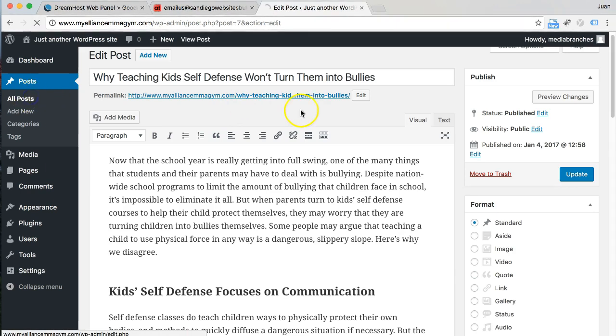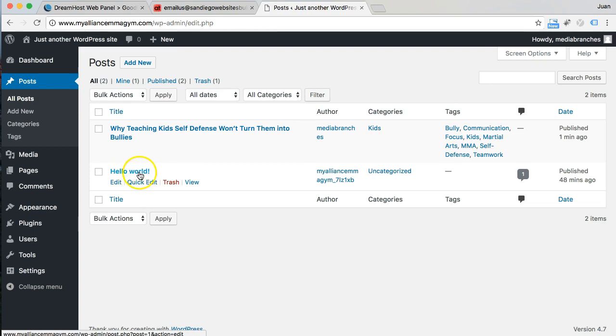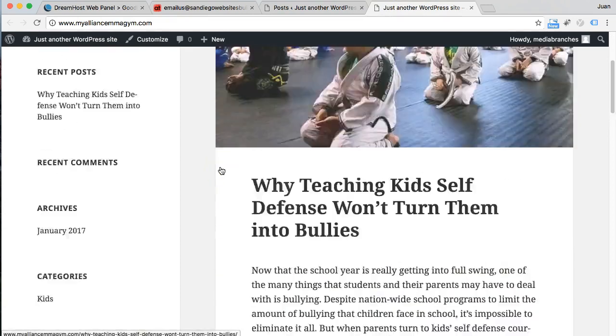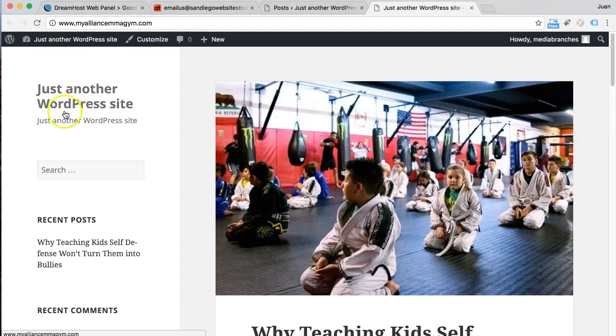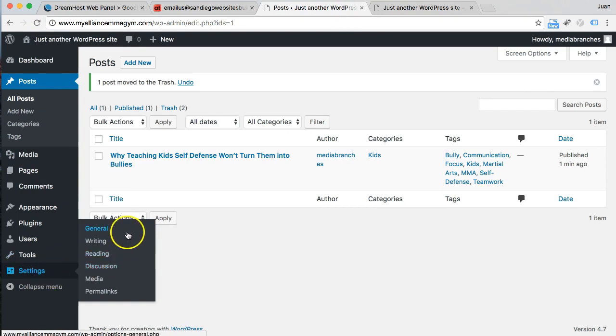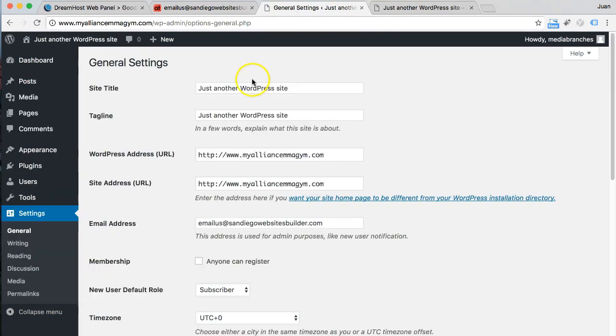Next, let's go to all posts again, and we'll go ahead and delete this one right here. Trash. Alright. Now let's go ahead and open up a new tab and check out the website. So right here, I'm gonna switch the title right here. To do that, let's go into the dashboard, click on settings, general, and under site title, we'll put in the title of the site, My Alliance MMA Gym.